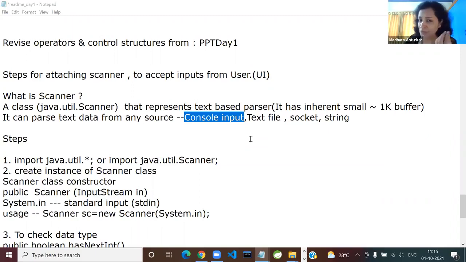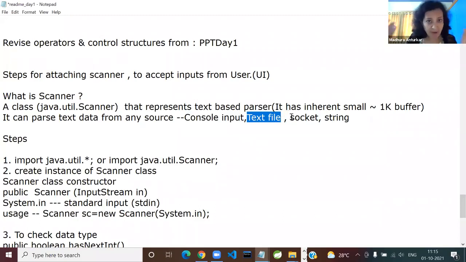Console input, that is your standard input, System.in. It could be a text file. It could be a socket. A socket is nothing but an endpoint of communication between your server and a client. So if you are, suppose, writing a chat application, with chat messages, you can attach your scanner to that, or you can simply wrap the scanner, attach it to a string, and it can parse it into different data types. So in simple words, it is just a converter or a text-based parser, which can read text data and convert it into primitive types.